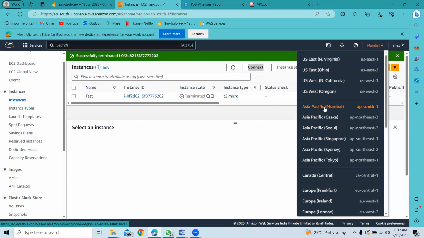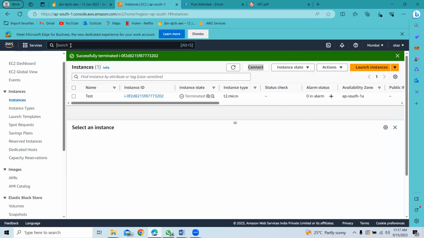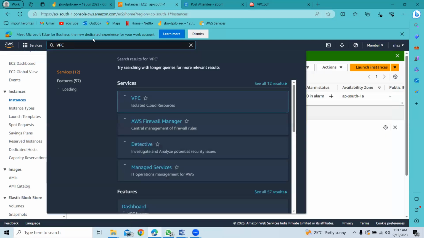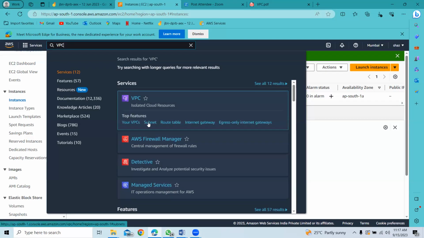So now in Mumbai, we have 3 availability zones, so in Mumbai we can have 3 subnets. I'll show you here. I'm explaining only what you mean by subnets. I'll explain now what is the need of a subnet.